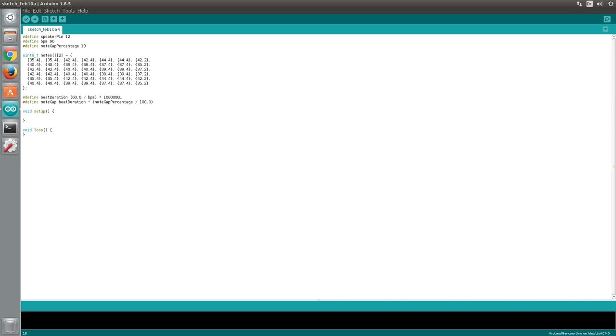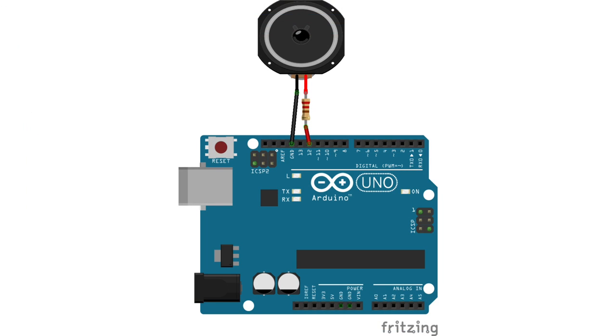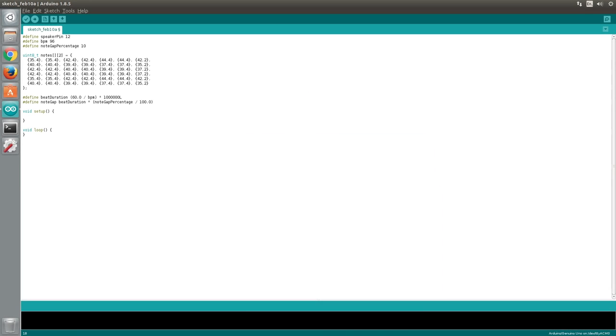I've already written out some of the code for this project. You can pause the video and copy it out yourself now, or you can download the completed code for this project using the link in the description. The first thing we'll do is define a speaker pin variable and assign the number 12 to it. This means you'll need to wire your speaker to your Arduino as shown here. If you use a different pin, simply change the value of the speaker pin variable accordingly.